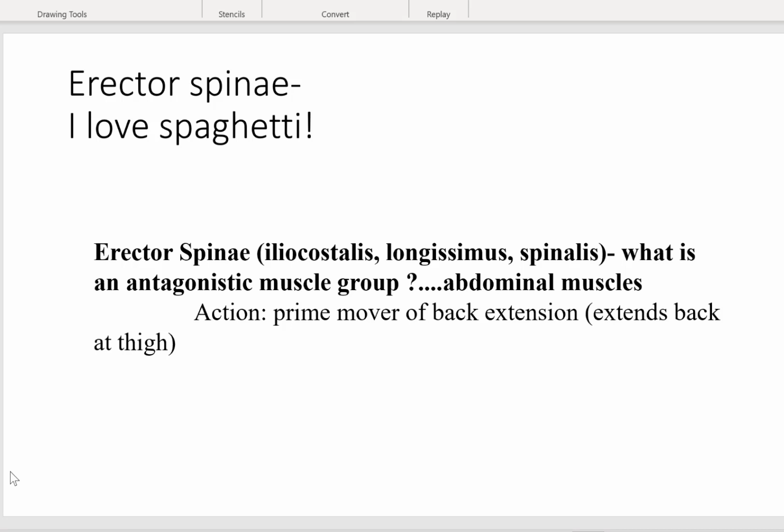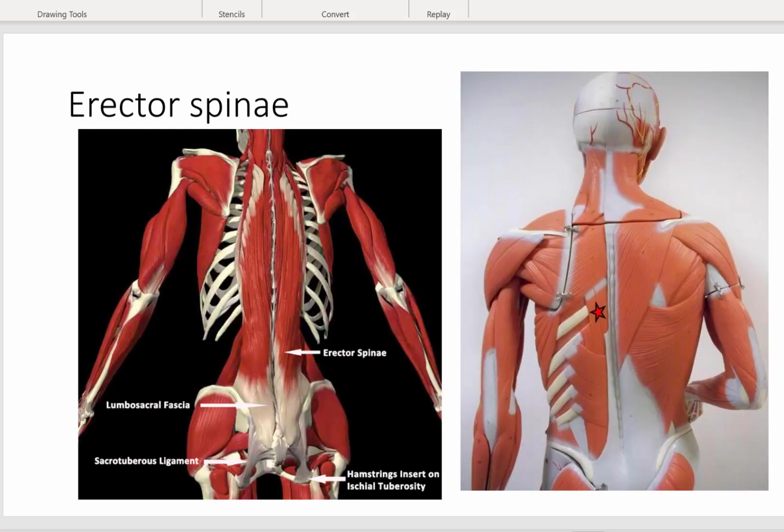So what is an antagonistic muscle group to your erector spinae? The abdominal muscles. They cause flexion at the hip. So again, erector spinae muscles, you need to know them as a group. And you can see them here on the picture on the left. And on the right, I have a star on part of the erector spinae, but let me highlight. All of those muscles that I'm highlighting with my blue pen are part of the erector spinae group. They are deep to the trapezius.